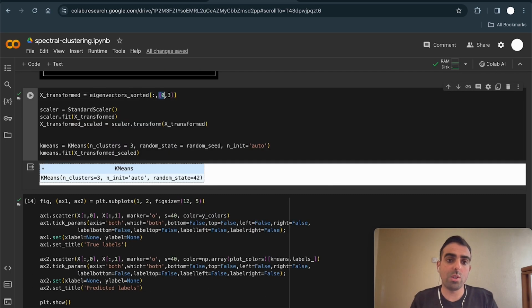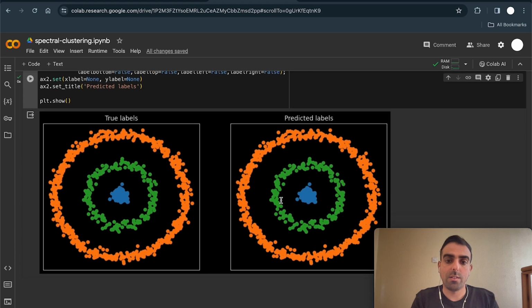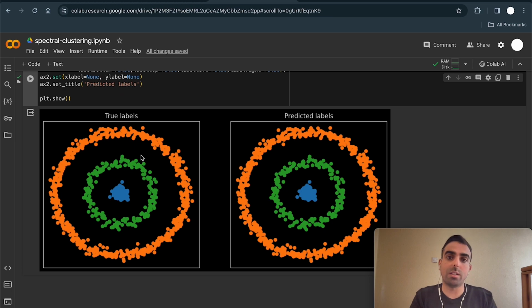Then we save these two eigenvectors into a variable called x_transformed, and we apply a StandardScaler to x_transformed and pass it to k-means with three clusters. After that, we plot the X dataset using the ground truth labels, and we plot it again using the k-means labels. Here we got 100% accuracy on the clustering.